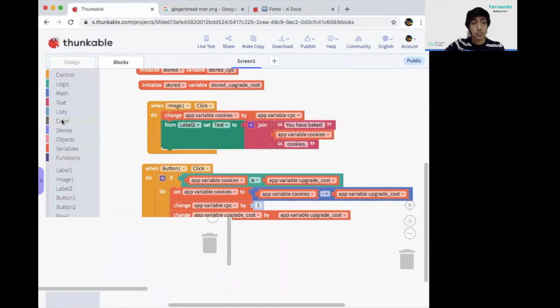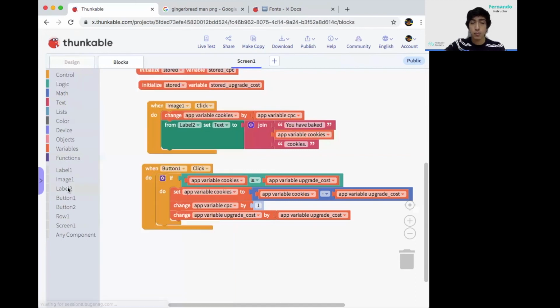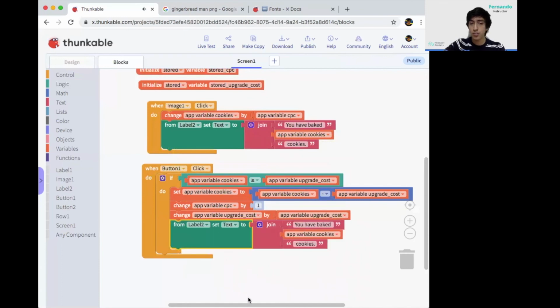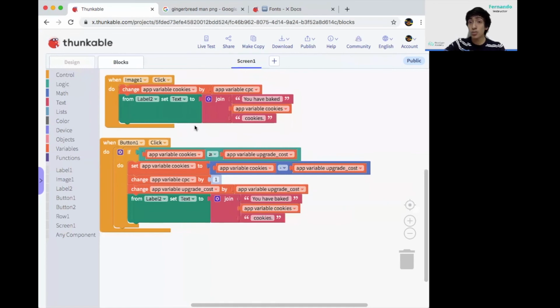The last thing we're gonna do is change the text of the button and change the text of the label. So first, that label over here, remember it's label 2. It's the same value we have here. So I can just duplicate this block, right click, duplicate, and put it down here. So I do the same thing where I show the message of how many cookies I have left.